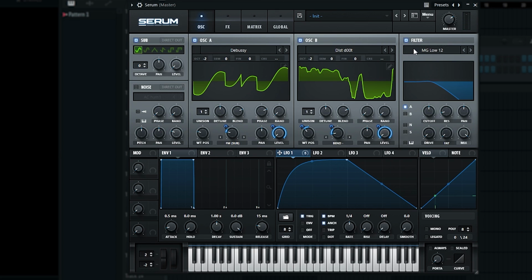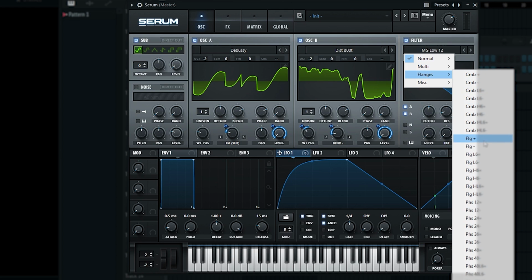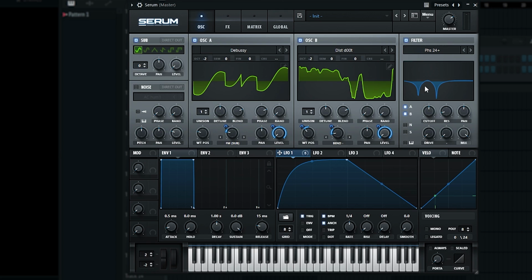And now this that I'm going to show you here is going to be the secret sauce. So I'm going to have oscillator A and B going into the filter, the Phase 24 filter here, and this is basically the double notch filter from Massive. So I'm going to add a curve here. And so basically this is the double notch filter inside of Massive, and this is the secret sauce for you to create some really awesome Massive basses in Serum.